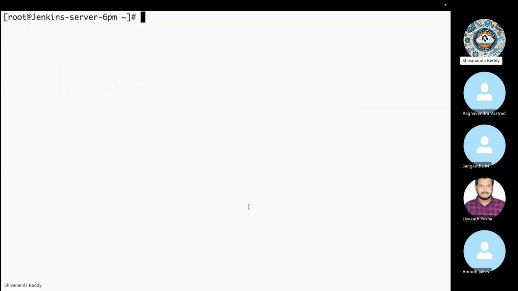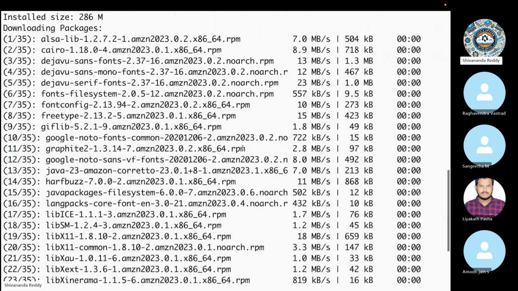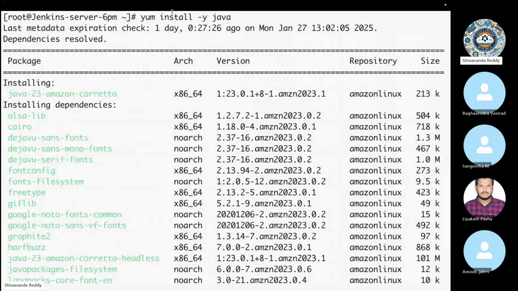Now next thing, Java should be installed. yum install -y java. This is a very important one. Without Java, Jenkins won't work. That's the reason I'm installing Java.